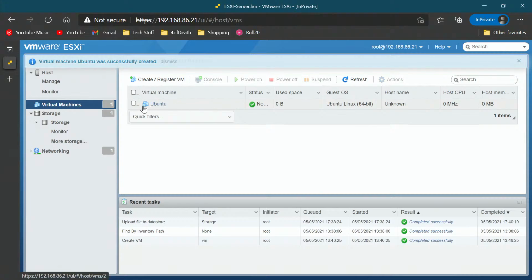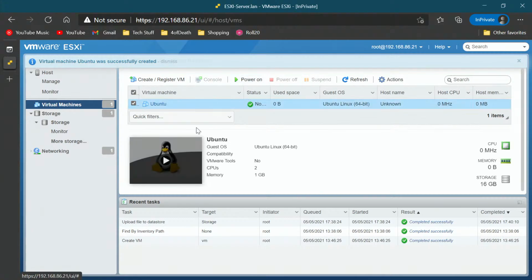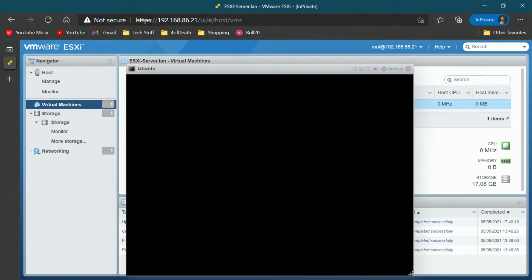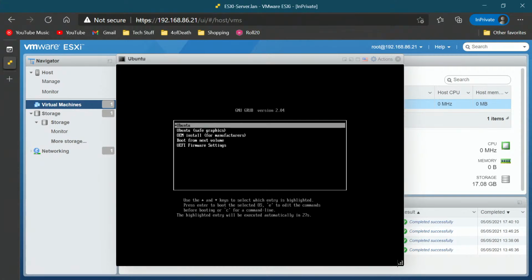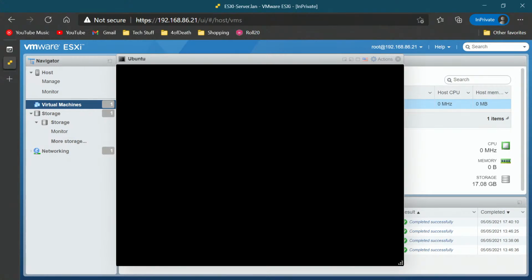All right. We're going to go ahead and select it. Power this bad boy on. And we're already off to the races. All right. So what do we want to solve? I just want to solve regular Ubuntu. And we're going to let this do its thing for a minute or two.